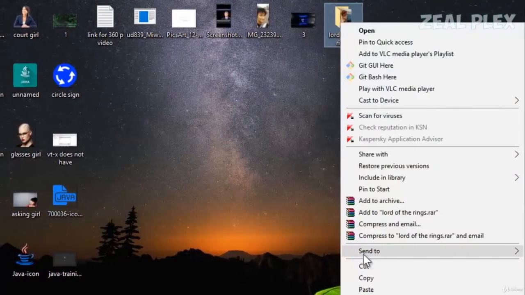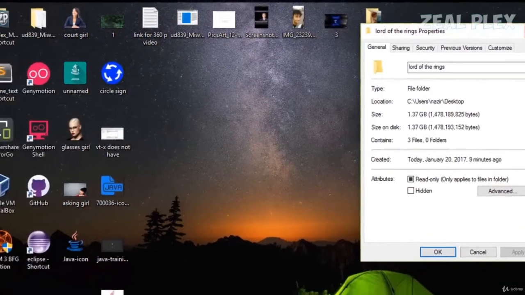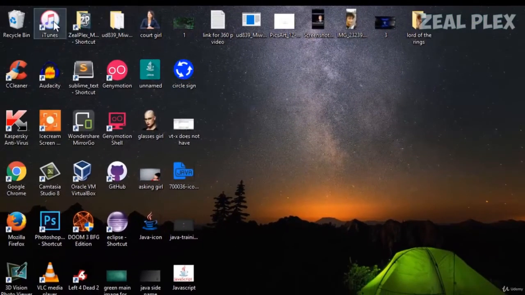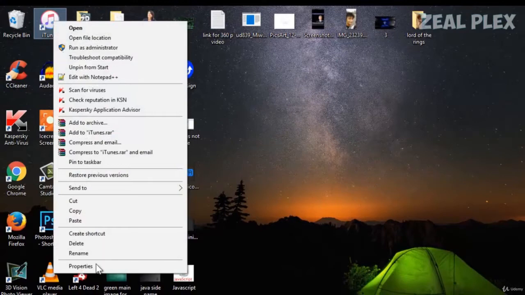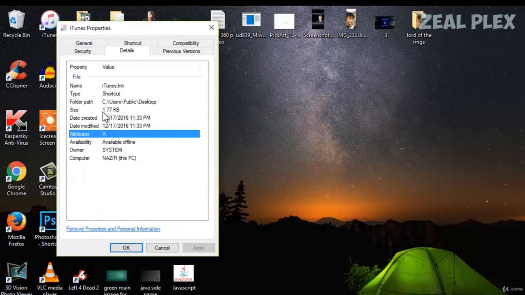When I go ahead and hit properties, you can see it takes 1.37 GB, and in place of the shortcut, if I hover over here and click on properties of iTunes, on the details you will see that it takes 1.77 KB. That is very little compared to the movie.